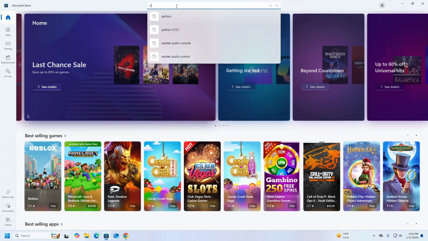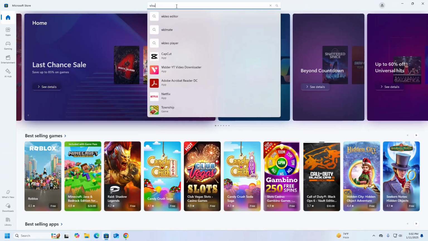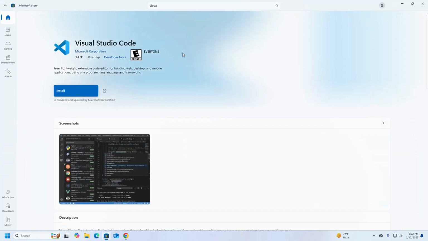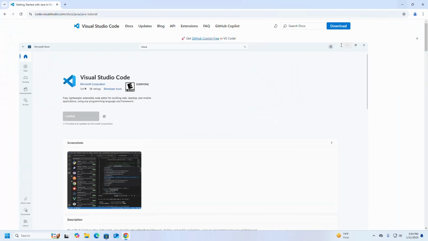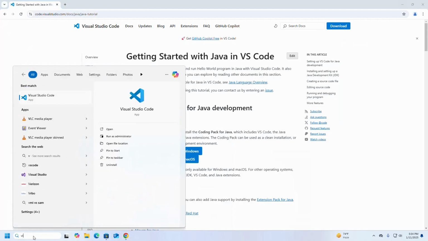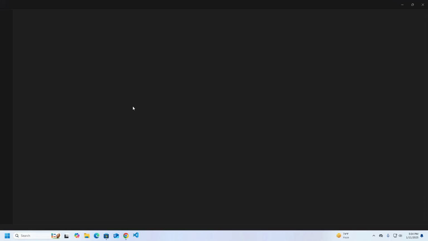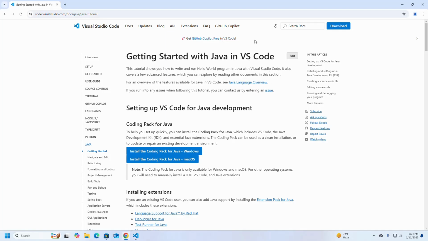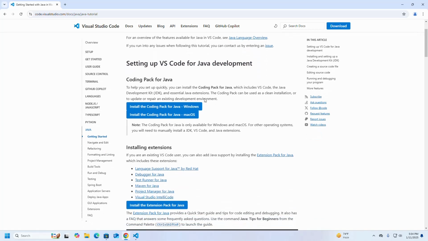Open and search for Visual Studio Code, select and click on the install button. It may take a while for installing. After successfully installing Visual Studio Code, open it and then install Java JDK on your system.